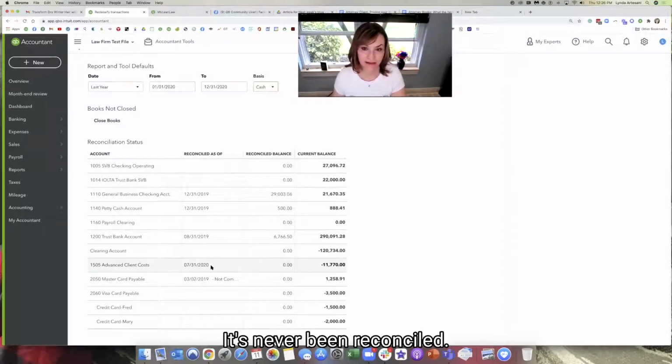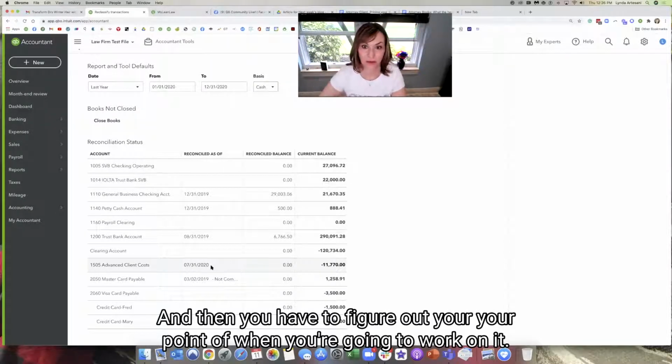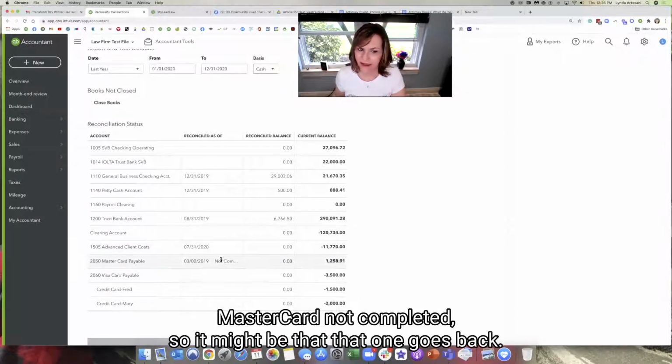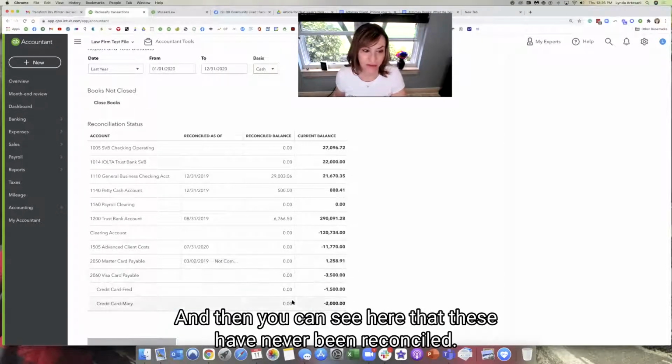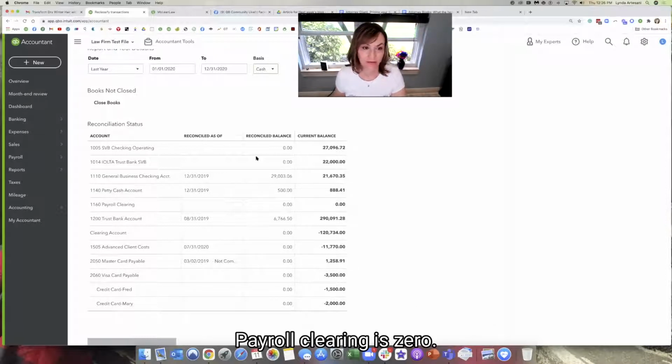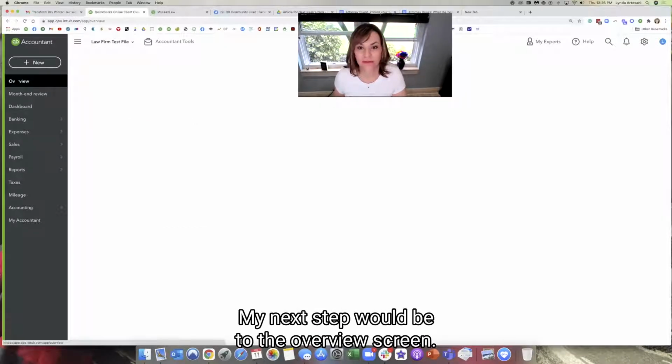It's never been reconciled, and then you have to figure out your point of when you're going to work on it. MasterCard's not completed, so it might be that one goes back. Somebody's neglected to do the credit card. And then you can see here that these have never been reconciled. Payroll clearing is 0.